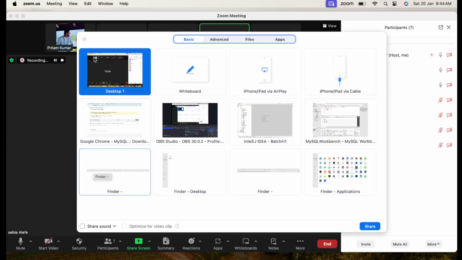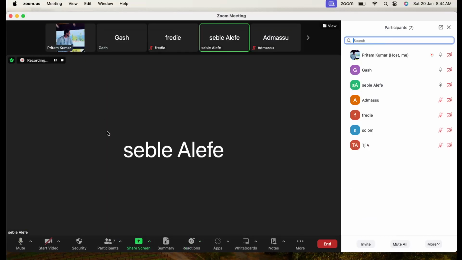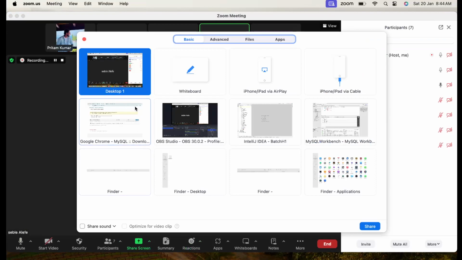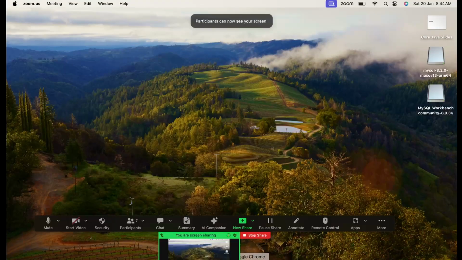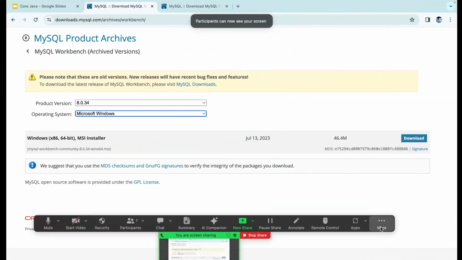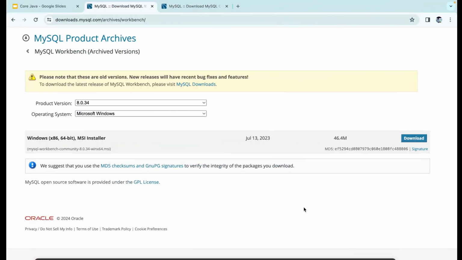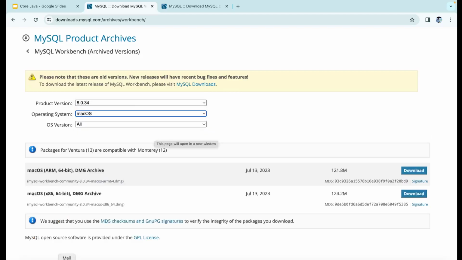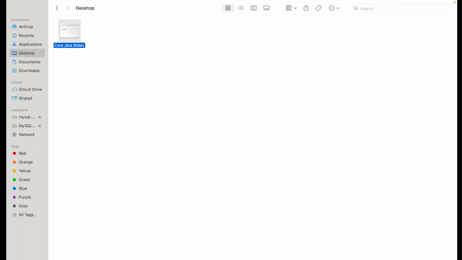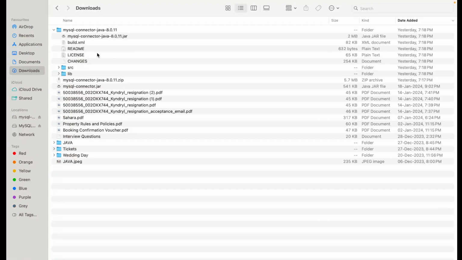Hi, Pritam. Yeah, so I already downloaded it, but it's on the application, but I can't set it up, you know, mine is Mac. Okay, you have Mac, right? So what you can do is select this 8.0.34, select this macOS. So you must have already downloaded, right? Right, it's already downloaded.